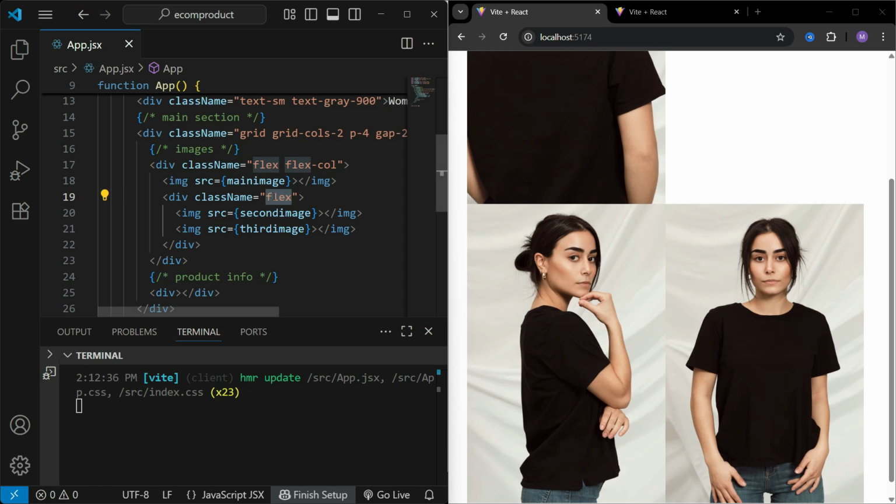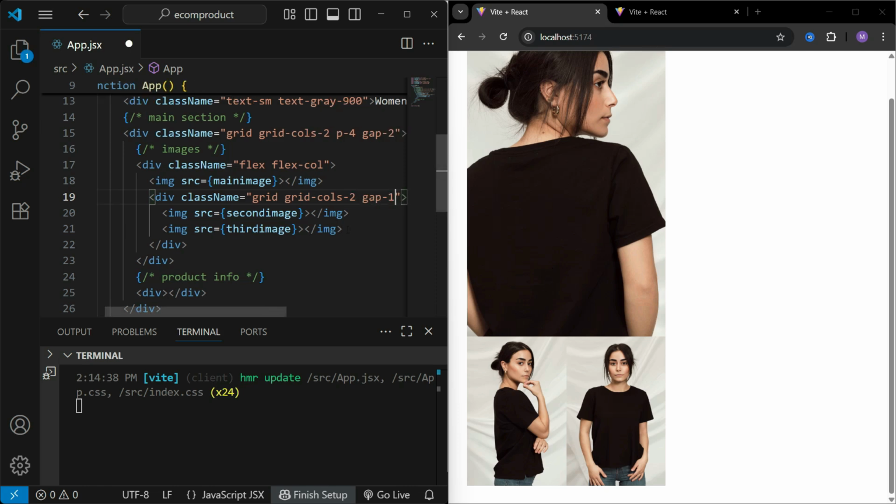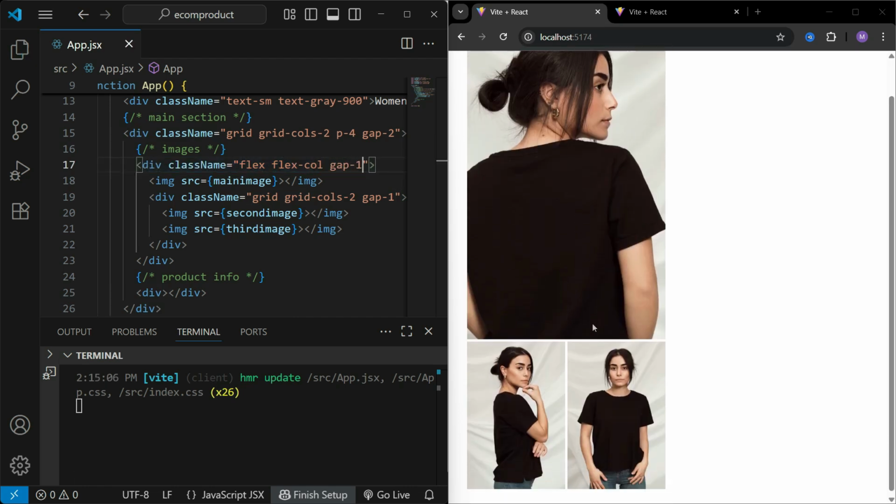So instead of making this wrapper div flex, I'm just going to make it grid, and I'm just going to say this grid is going to have 2 columns, and this is going to make these images fit in the space they have here. And now we want some spacing between all the 3 images. So here on the grid, I'm just going to put a gap of 1. This is going to put a space here, and for these 2 images to have space between each other, we have to go to the main wrapper div, which is flex, and here I'm just going to put a gap of 1. So this section is looking good.